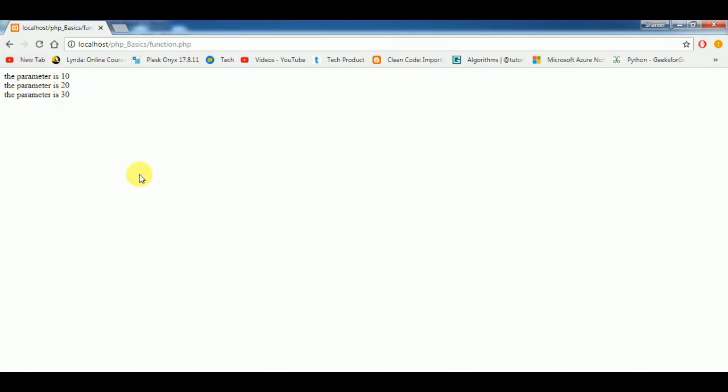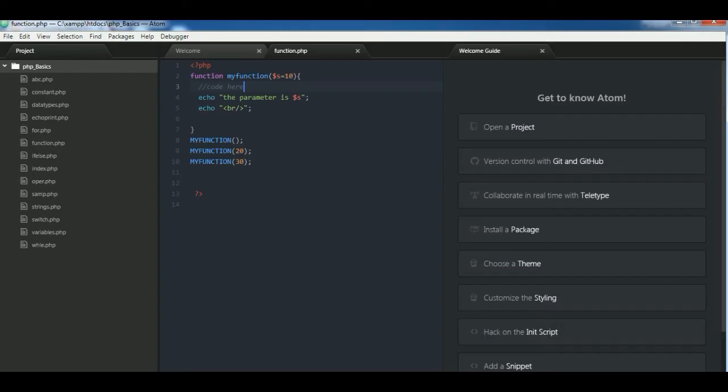30. So as you can see, in the first case I have passed no parameter, but it takes the default value of the parameter. But in the second case I have passed 20, so 20 is assigned to the variable $s, and it is printed on the screen. And in the third case I have passed 30, and 30 is printed on the screen. So we have seen how a default argument in PHP works.